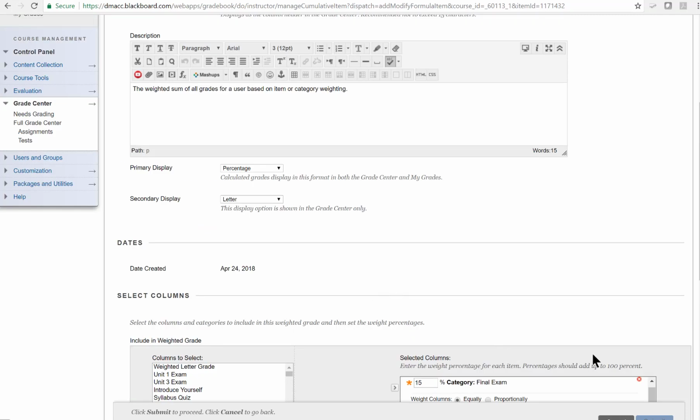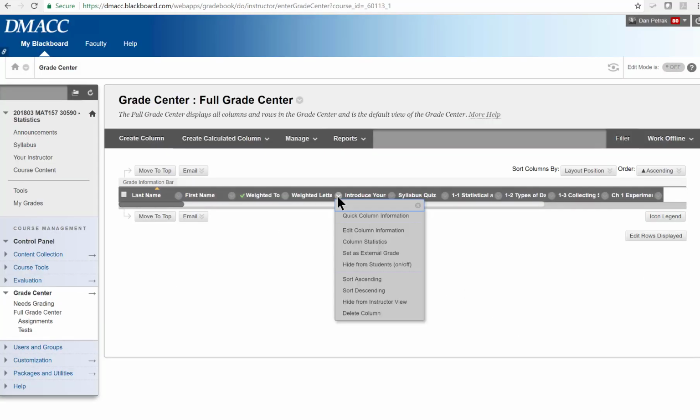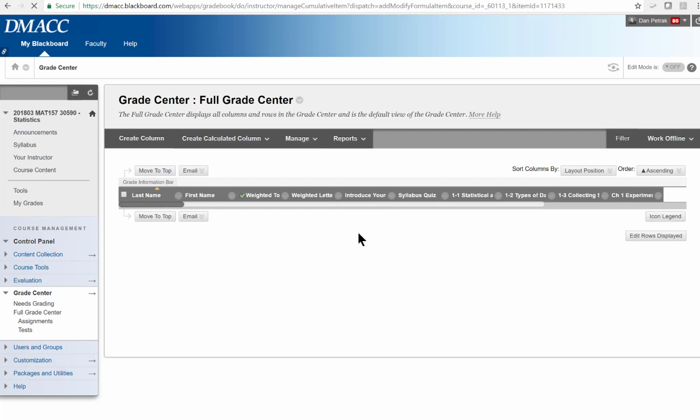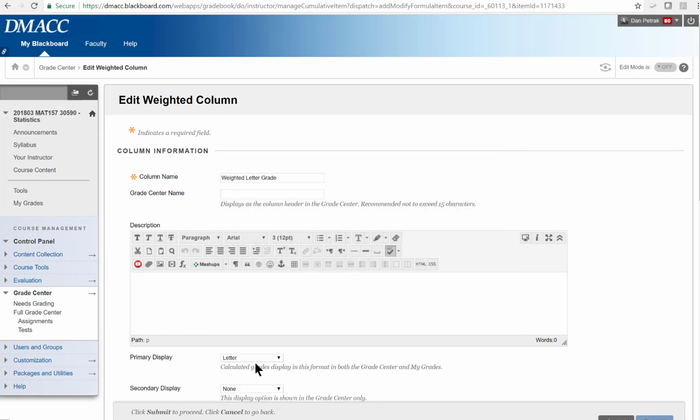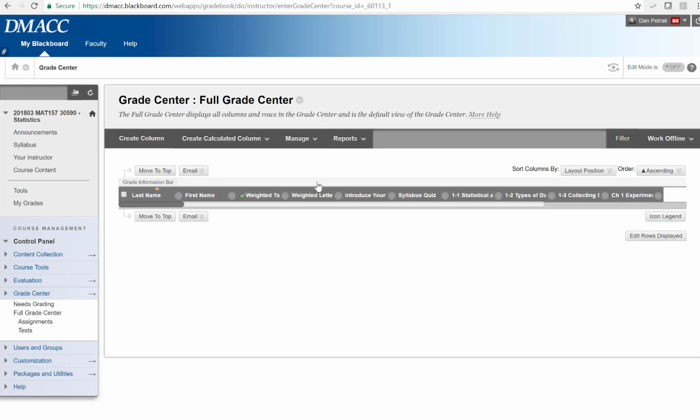And then I could do a secondary display. That's just for me. I think I could make that a letter grade, but I'm not going to do anything different there. And then my letter grade here, edit column information there. Primary display is going to be letter, I believe, but I should double check to see what that is, because I don't know if I see my grading schema in here or not. Let's go ahead and check it out.